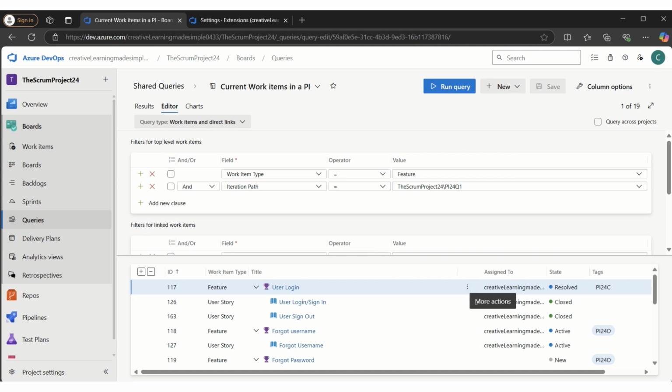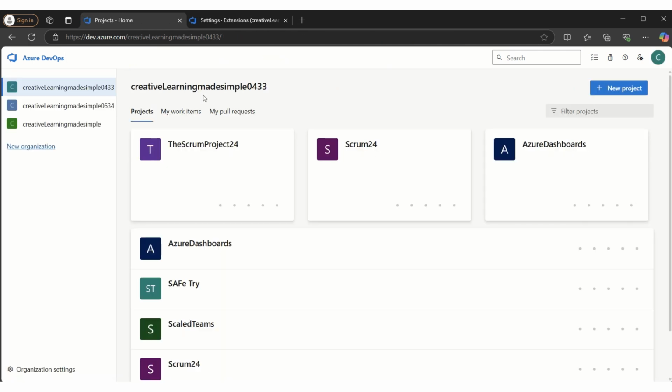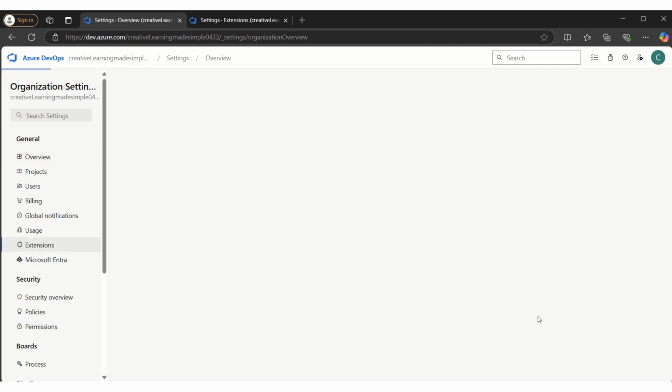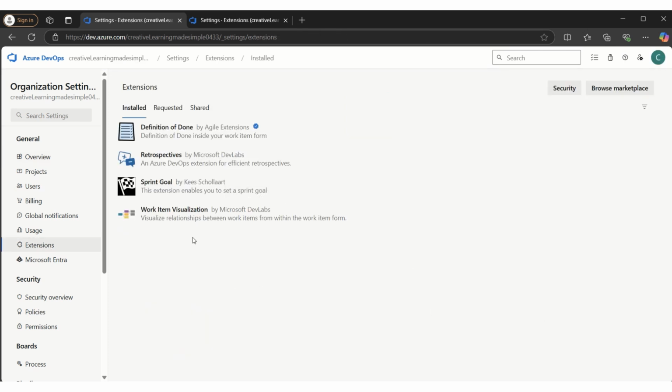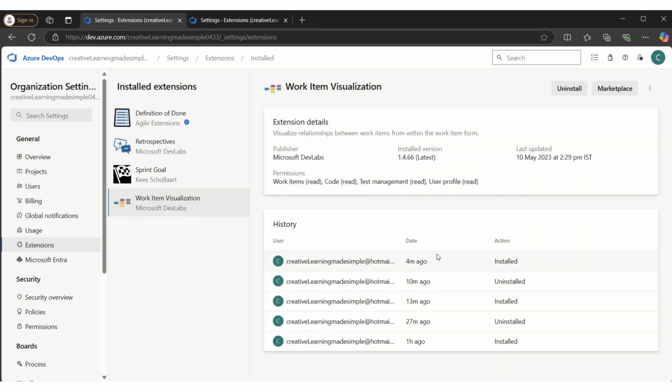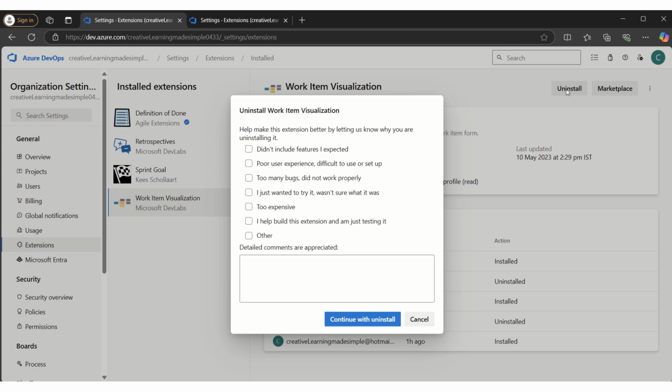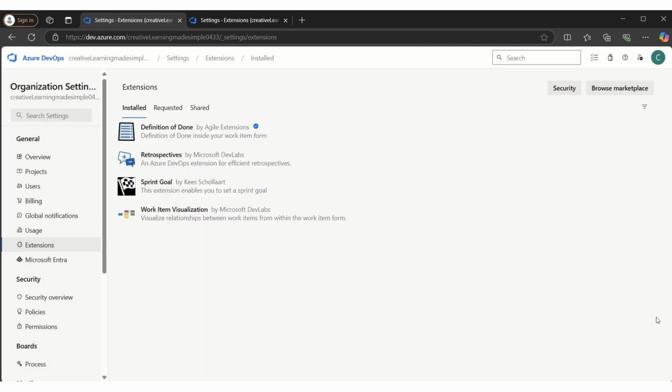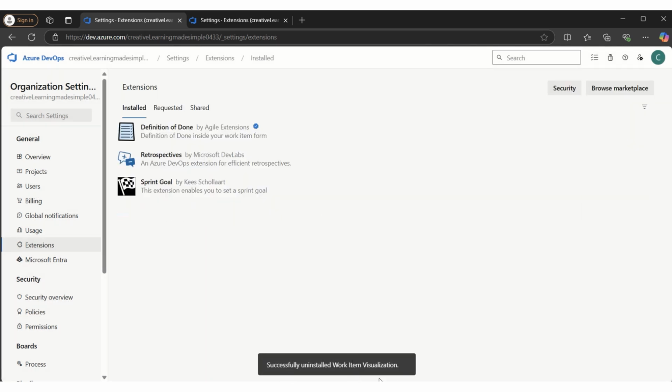Now, for any reason, if we want to uninstall, what we will have to do is, we see the queries here, this is our project as part of the organization. We will have to go back to the organization, this is our Creative Learning Made Simple 0433. If I go to the organization settings, we can click on the extensions, and these are the four extensions installed in this organization. If I click on work item visualization and we want to uninstall it for any reason, we can simply click on uninstall. And if I say continue with the uninstallation, it has successfully uninstalled the work item visualization extension. Now it is gone.